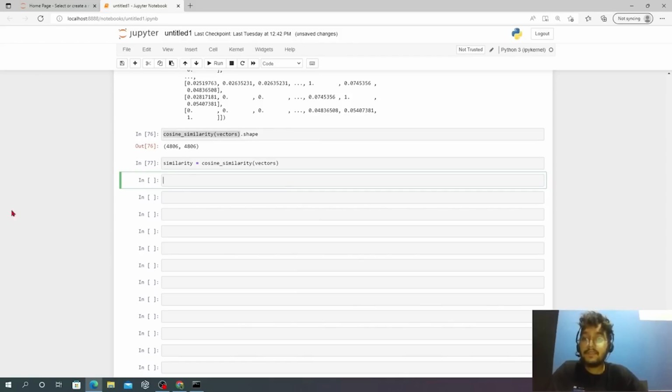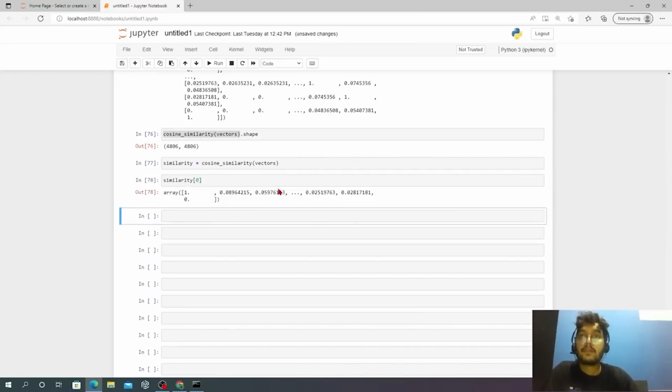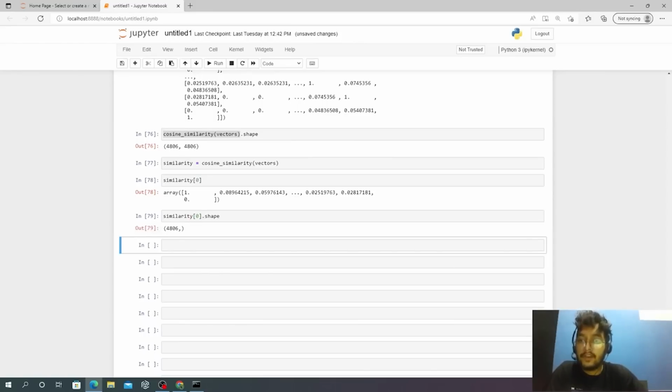So moving forward, let's see the first column. We will write similarity[0]. Yeah, so this is our first column. So let's see the rows only. So we will write similarity[0].shape. Okay, 4806.